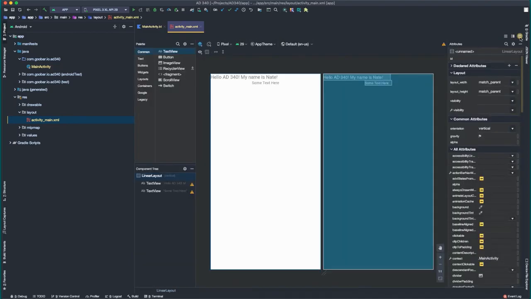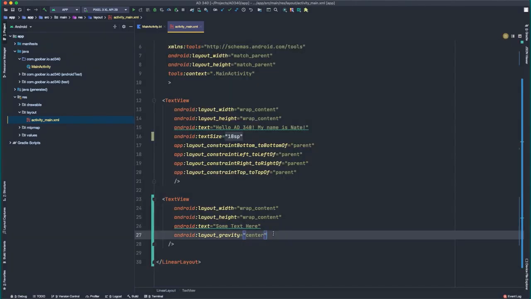Now, if we come over to our design view here, we'll see that these two text views are now laid out one after the other from the start of the screen. However, there's still a little bit of difference there. We see that our some text here text view is still centered in the middle of the screen, even if vertically it is still right under that. That's because of that property that we added before.